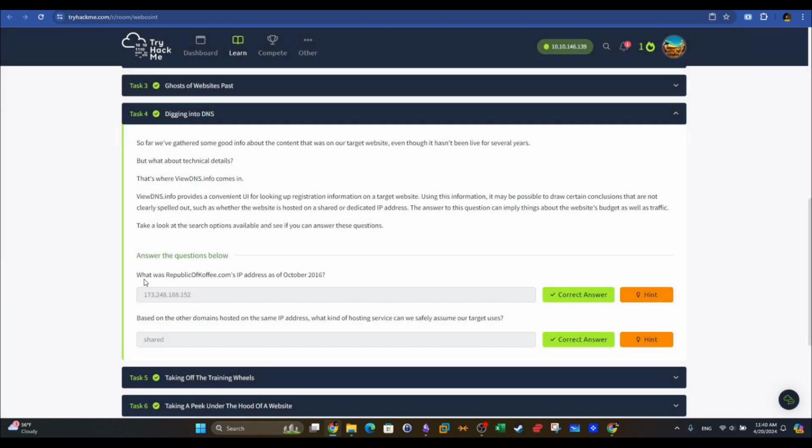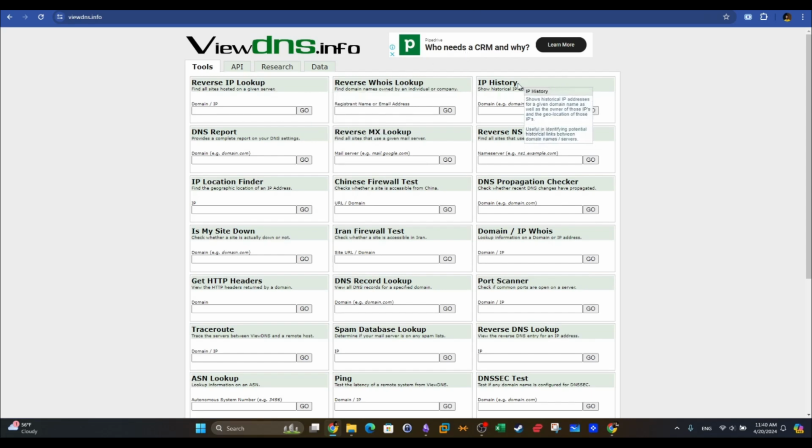Okay, so what was Republic of Coffee's IP address as of October 2016? So we need to take a look at the history of the IP addresses assigned to Republic Coffee. For example, we go to IP history and we type the domain name that we are interested in to reveal the history of IP addresses assigned. So what does that mean?